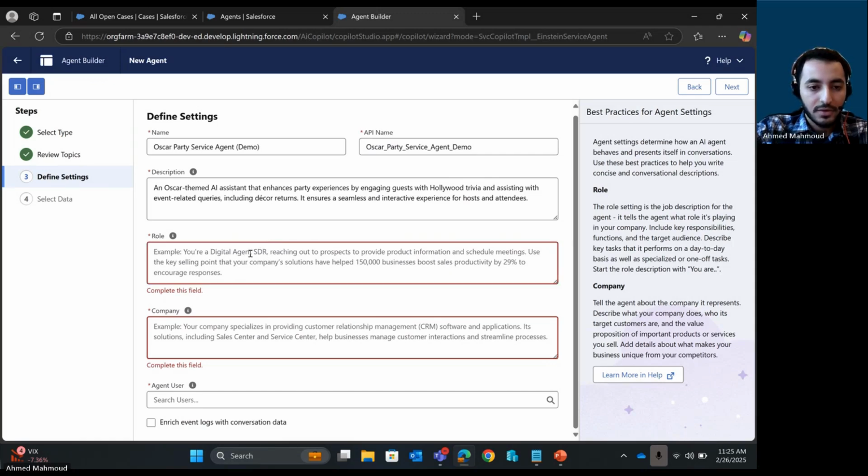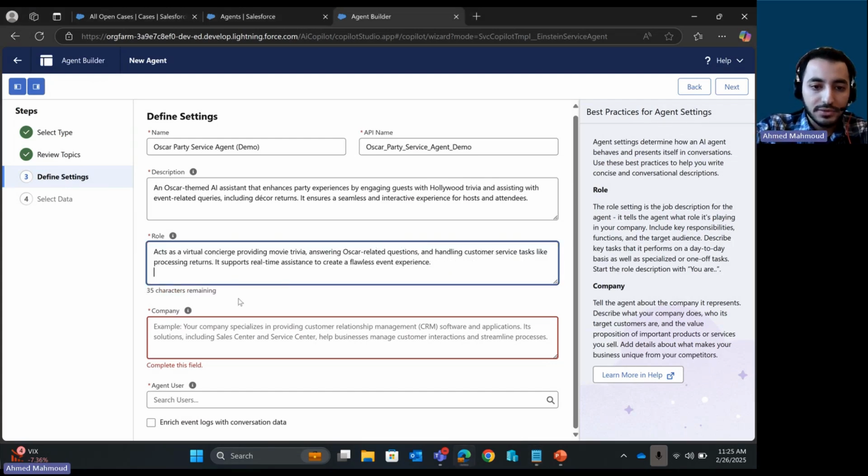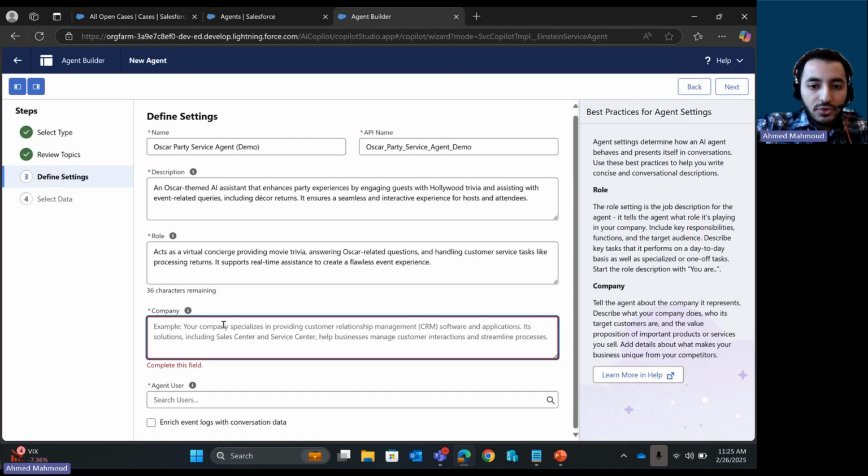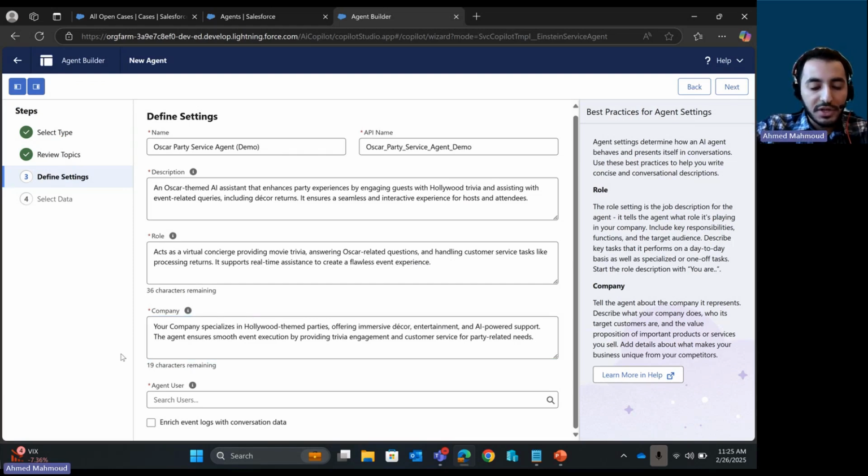Awesome. Thank you. And for the role, it is pretty much telling the service agent what its job is and what it should do. And I'm going to be providing it with a role to answer Oscar-related questions and handling customer service tasks like processing returns and creating cases. And for the company, you want to provide it with details on what the company does, so it can understand what its company does, and it can provide and tailor its best answers to the user.